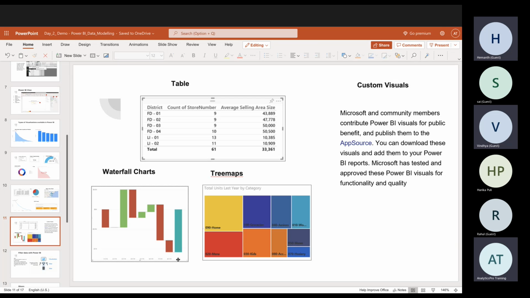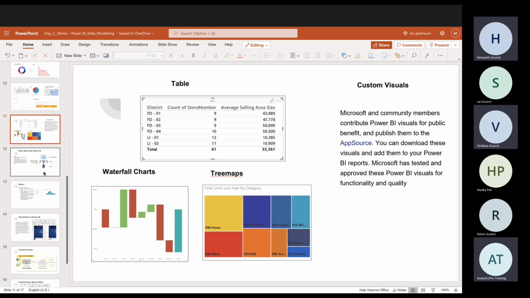This is a big headache. Tree maps too. When we also spoke about some custom visualizations, this is from where you will go back and get it. It's like your Android Play Store or your iPhone app store, where you can pull these visualizations so that you can use more apart from the ones which are already available.